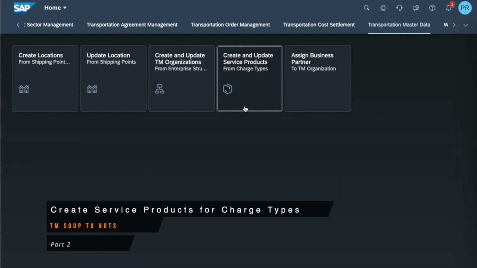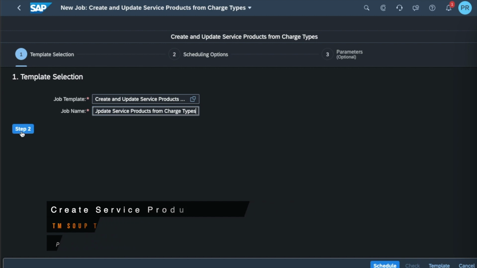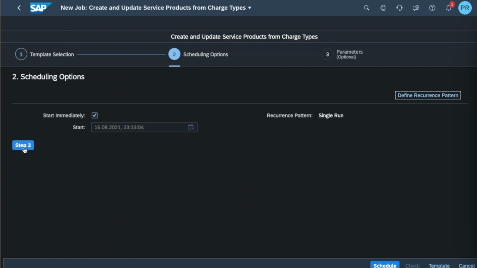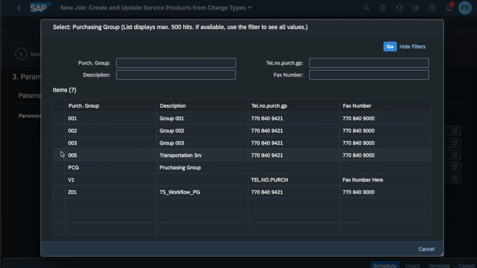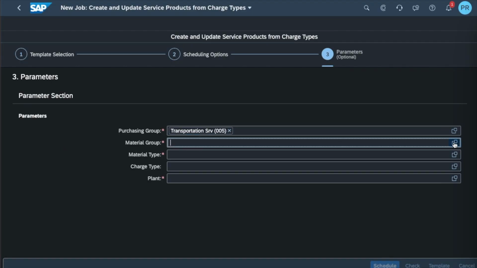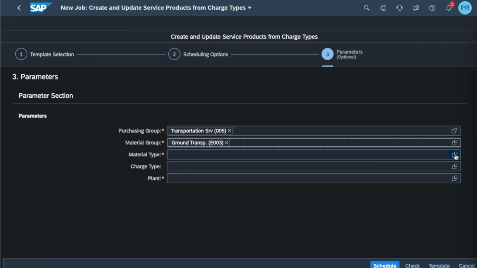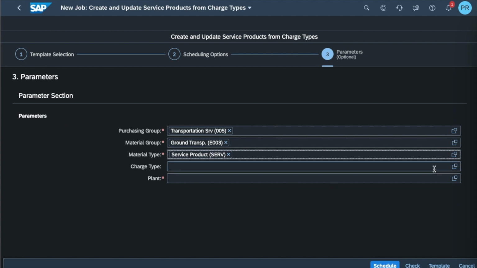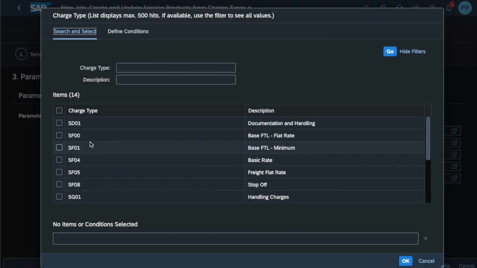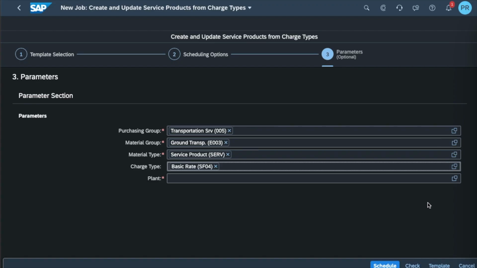The next task is the creation of the service products, which, if you recall, I said will mimic or mirror the charge types that we use in TM. So again, we use a job. In this case, however, we have a few more parameters that are mostly mandatory that need to be indicated, noticeably the purchasing group, the material group, the material type, the charge type, and the plant. So these parameters will be used to create service materials in those parameters based on the charge we select.